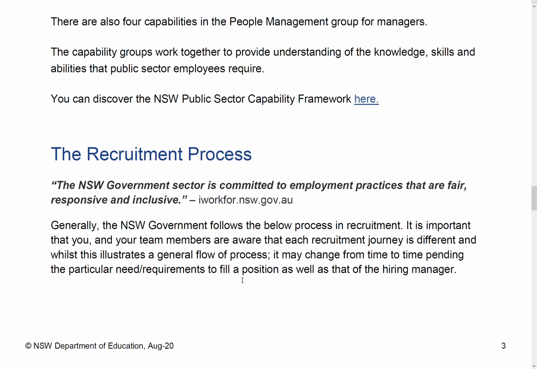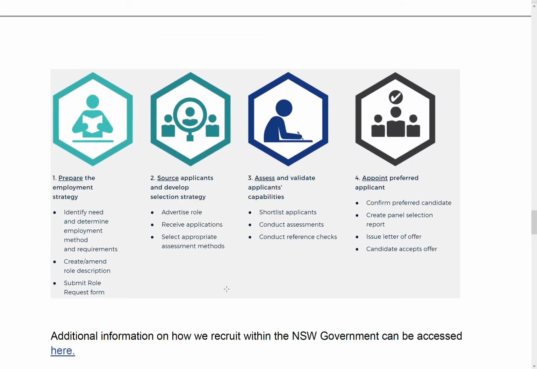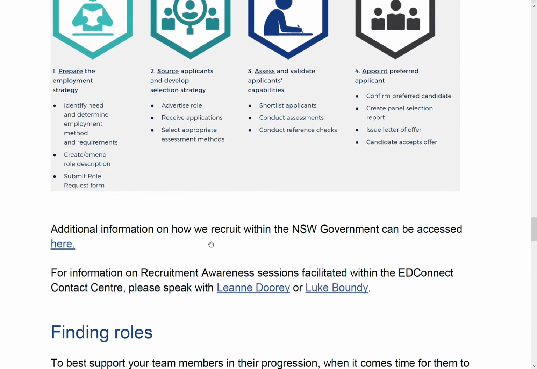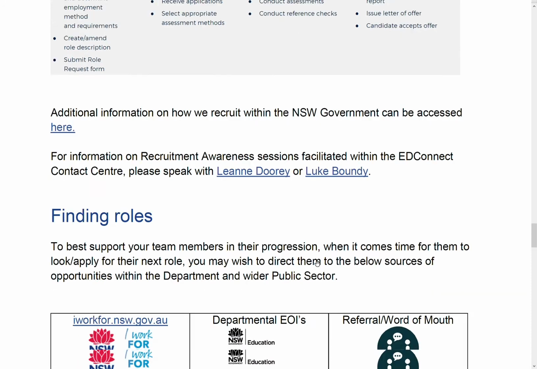We have some information here on the recruitment process that you can hand down to your team members if they are going for different roles. So it does have a bit of a timeline there as it applies in the public service. And of course, it does link through to the source of the information, along with who to contact for information on recruitment sessions that are facilitated within our contact centre.